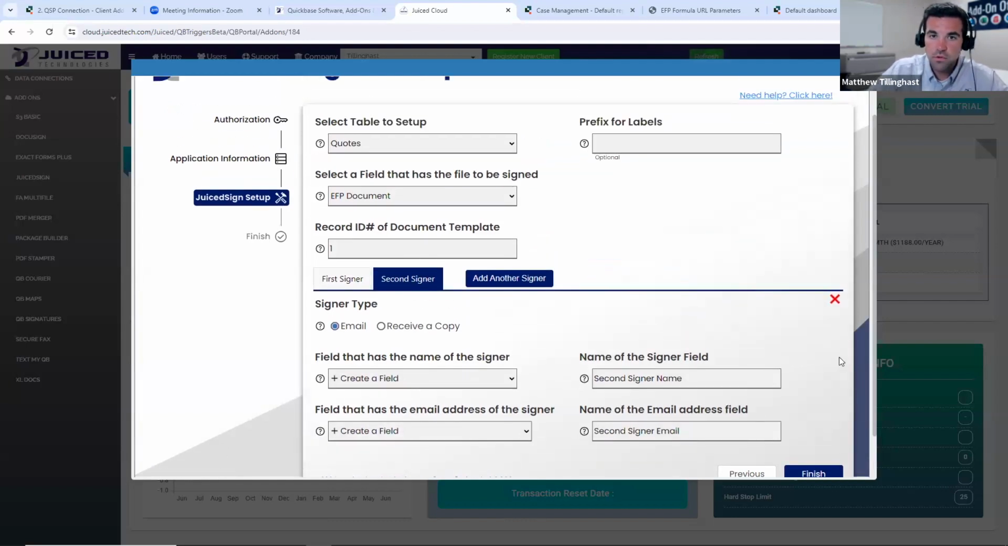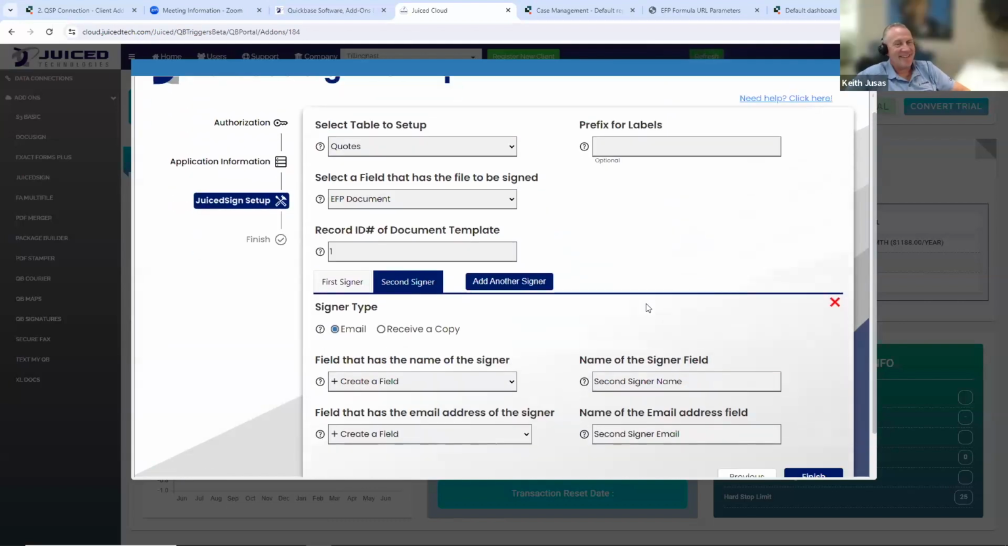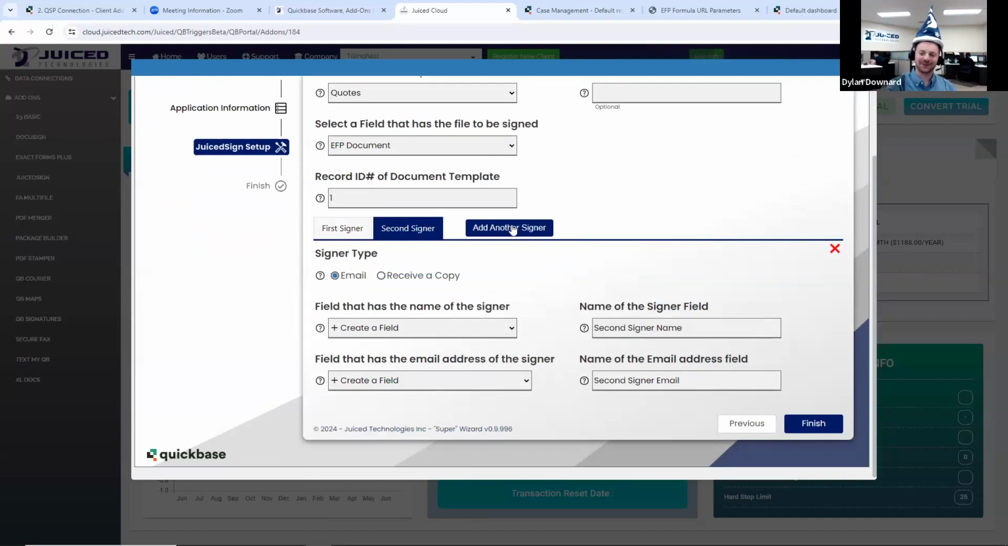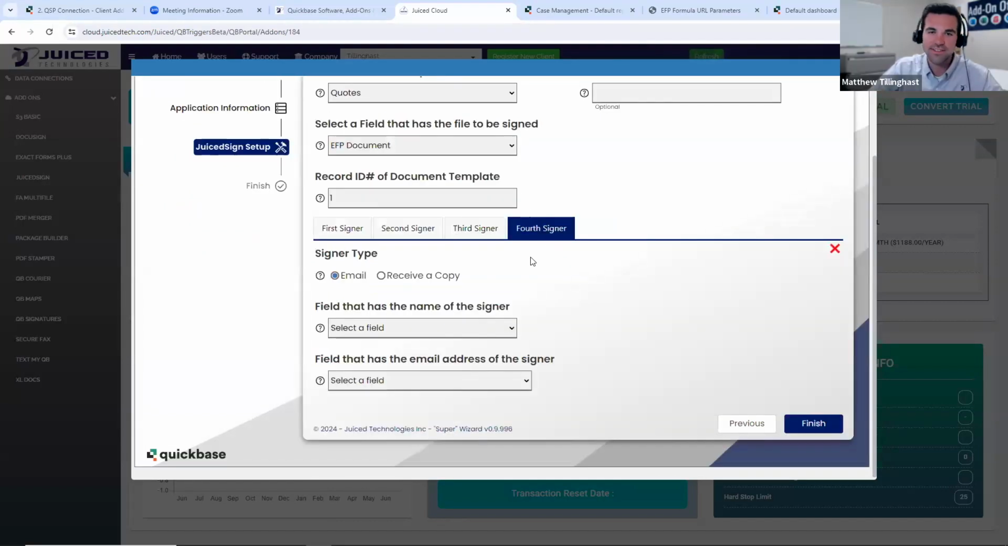Once you have that, you can go ahead and hit finish. Of course, it does look like we have the option for even a third signer. Do we, Dylan? Up to 5. Up to 5, I think. Don't quote me on that. It might only be 4. Press that button a couple times. Let's see what happens. 4. Up to 4.